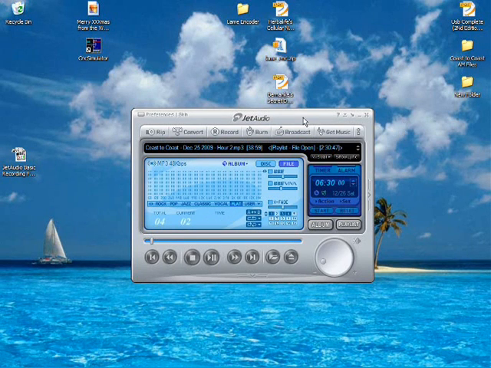Okay, this video is going to detail how to record an audio file, an MP3 file, using JetAudio. JetAudio is a free audio player, but it has many other features as well that are very useful. You can see the buttons along the top of the player.